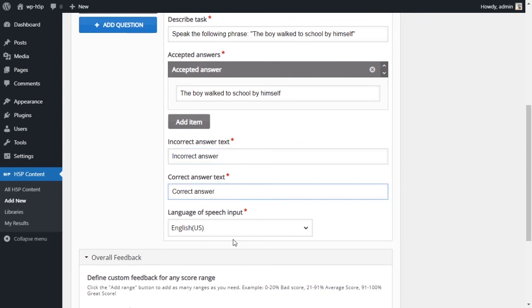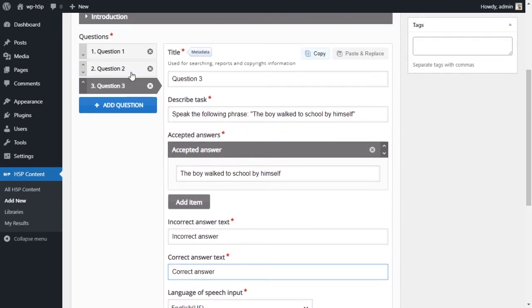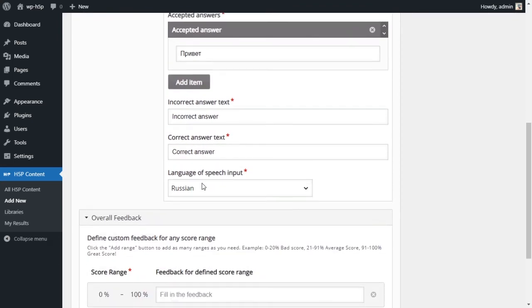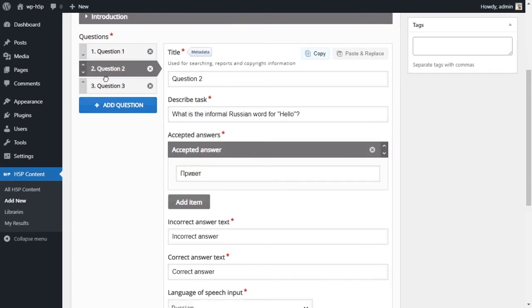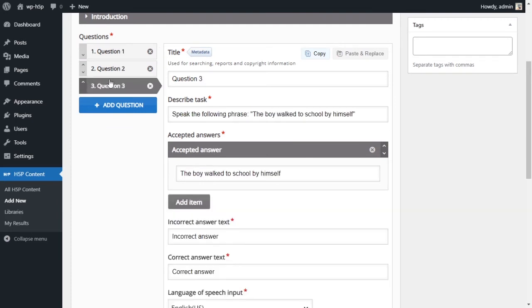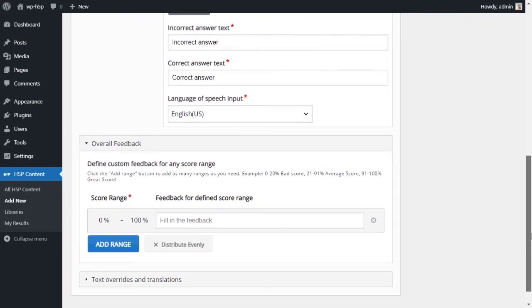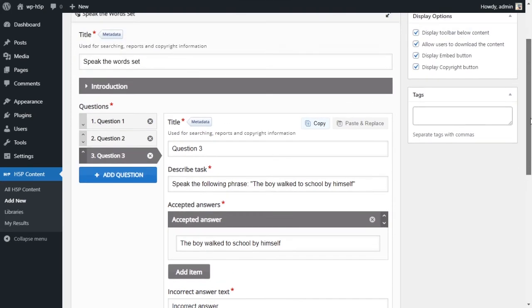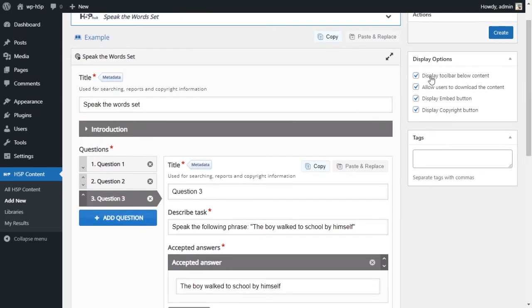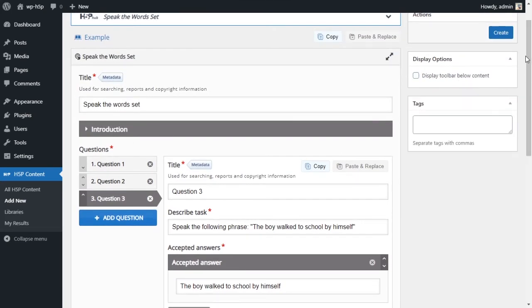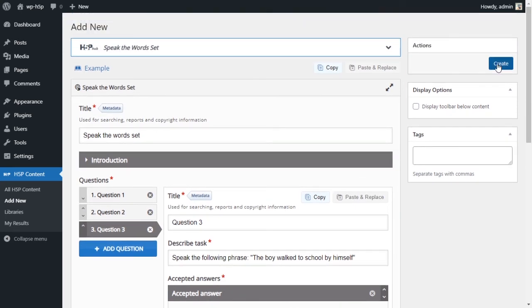Incorrect answer, correct answer, and our language by default is English. If we go back to two, we'll see it's Russian. So we have a different language for question two. The rest of the settings we will leave as they are. Let's check out what we created. We don't want to display toolbars below the content. Let's go up and create this activity and see what it looks like.